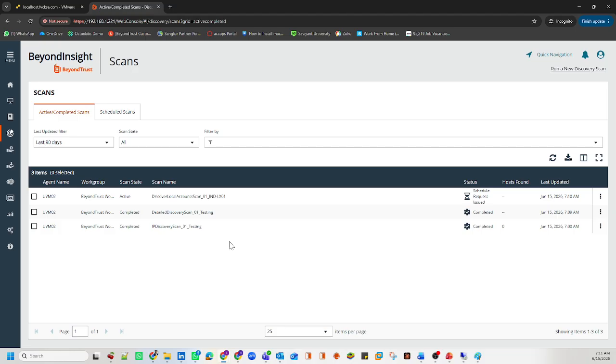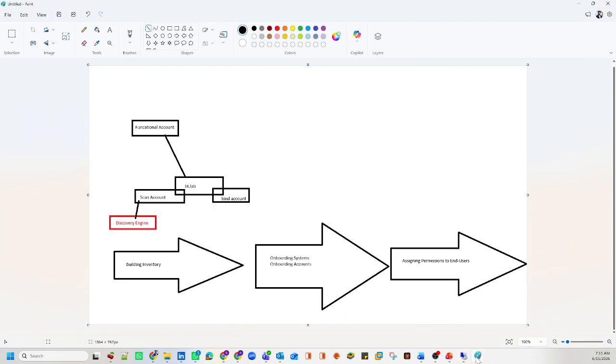If I'm not wrong, your question is regarding the difference between the discovery scan and the smart rule, right? As per the diagram, I just want to demonstrate it in a diagram way. When I'm talking about building inventory, it means I will use the discovery engine to build the inventory. That's it. For example, once I have completed building the inventory, I want to onboard the systems and the accounts using that same inventory.